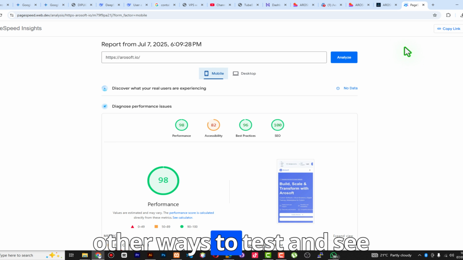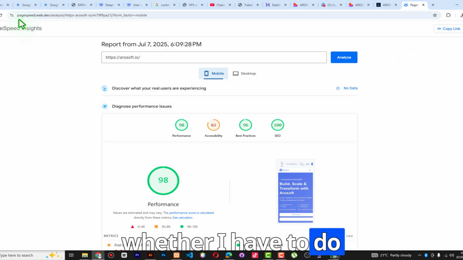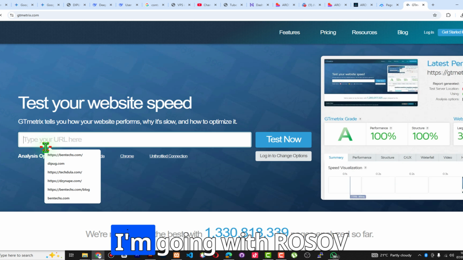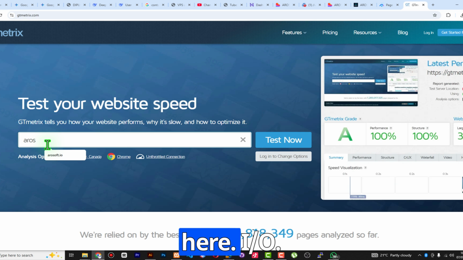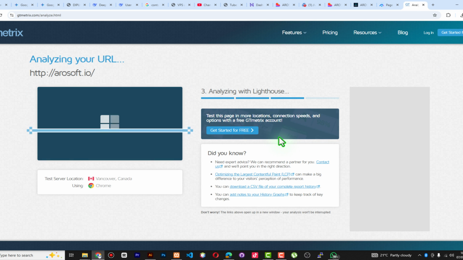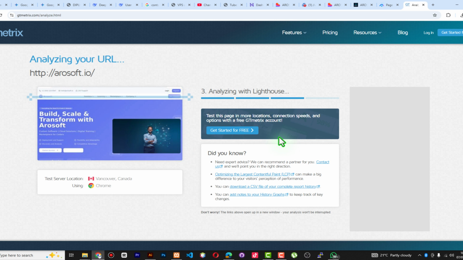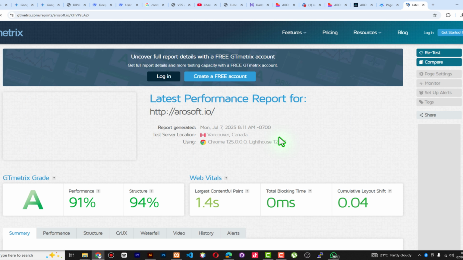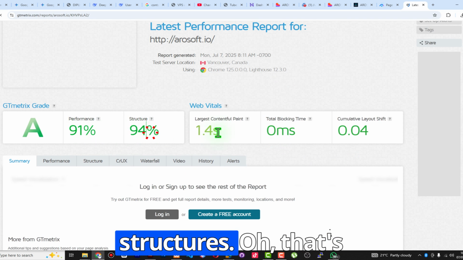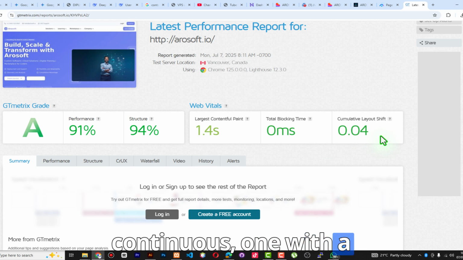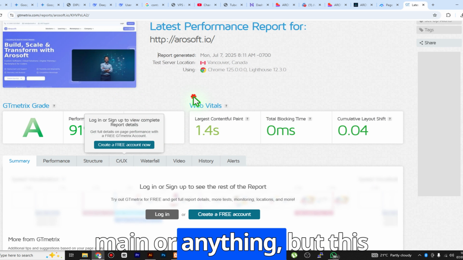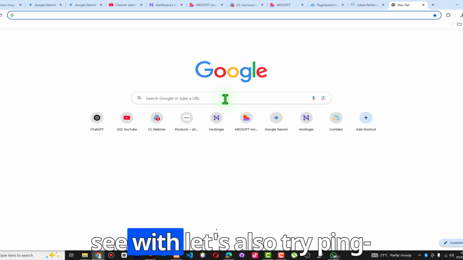Let me use other ways to test and we see whether it brings good results. So let's use GTmetrix as well. I'm going to put arrowsoft.io here. Perfect. You can see GTmetrix brings 91%, structure 94%, largest contentful paint is 1.4 seconds. So this is what I've just done. I've not done any improvements or anything, but this is basically what you can see.